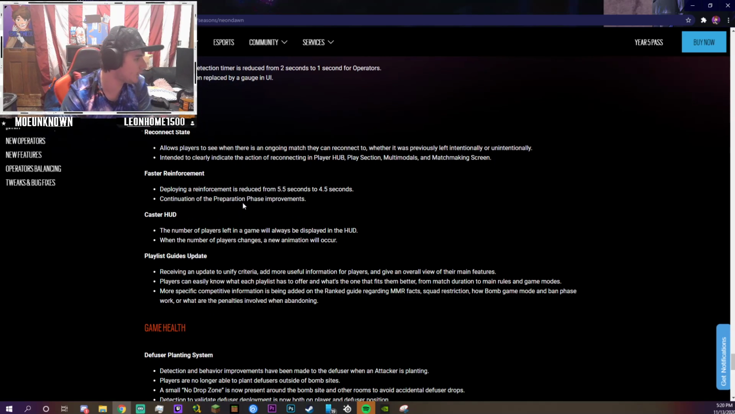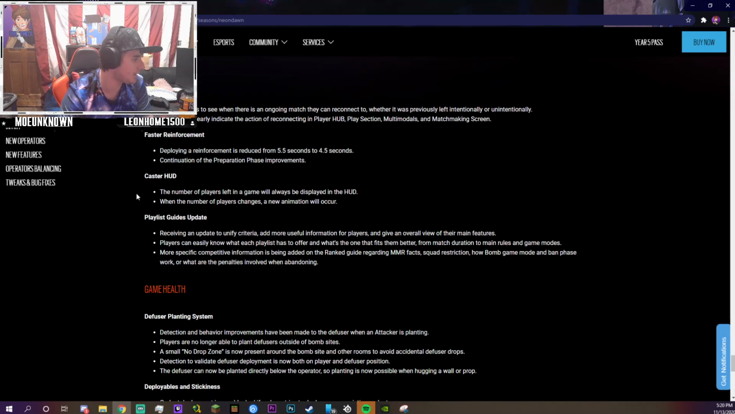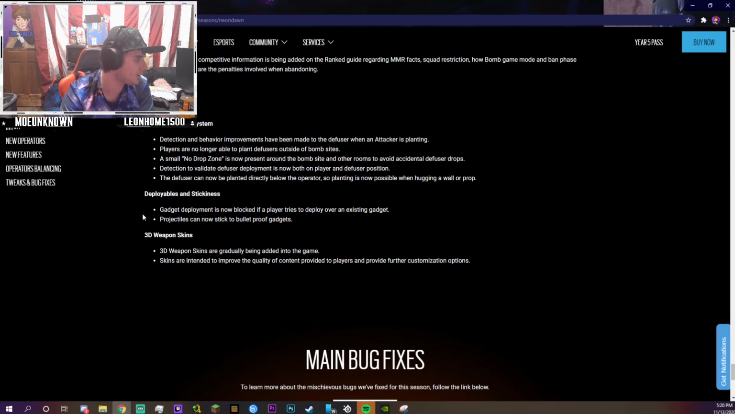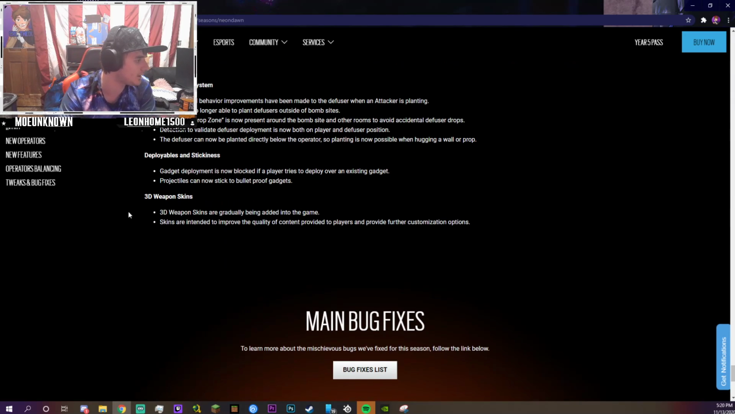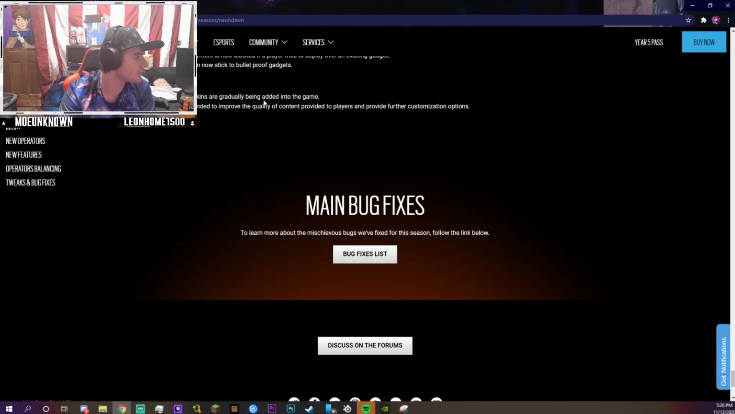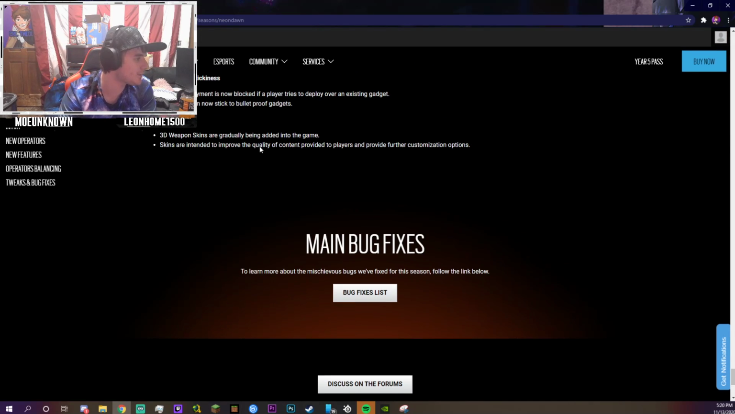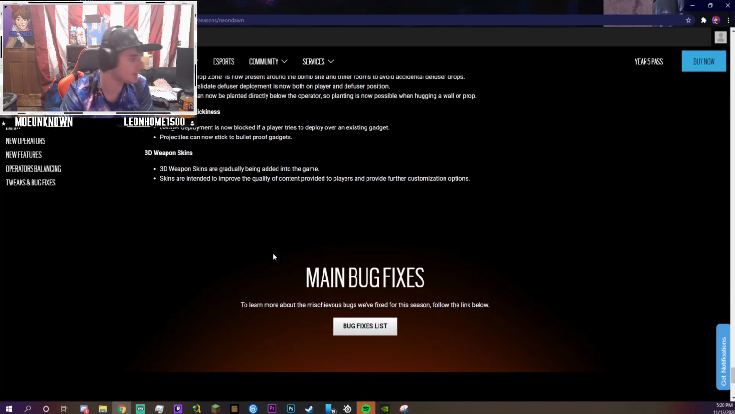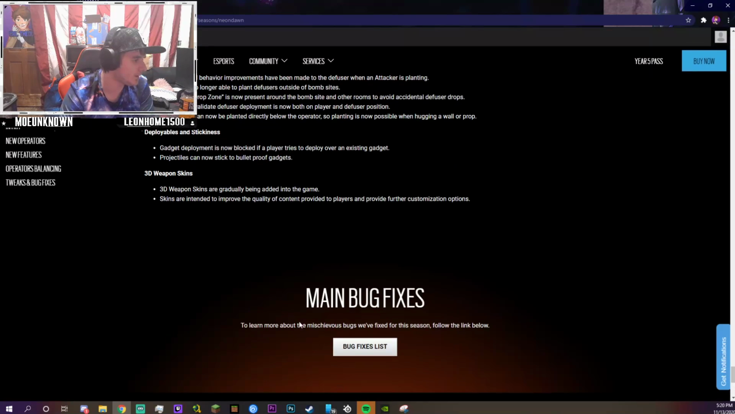A continuation of the preparation phase. The caster HUD, apparently. The playlist guide updates. Game health. Diffuser plant system. Deployables and stickiness. 3D weapon skins. Weapon skins are gradually being added to the game. Skins are intended to improve the quality of the content provided to players. Okay, well, I guess that's going to be 3D weapon skins. That's pretty cool. Yeah, those are the main bug fixes.